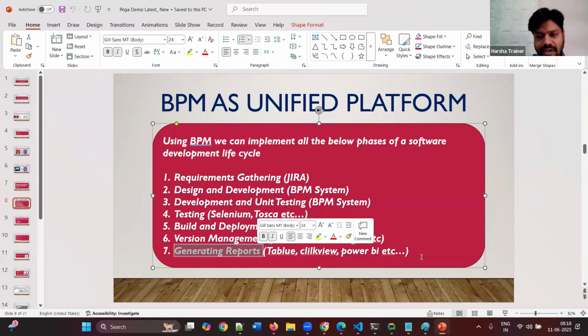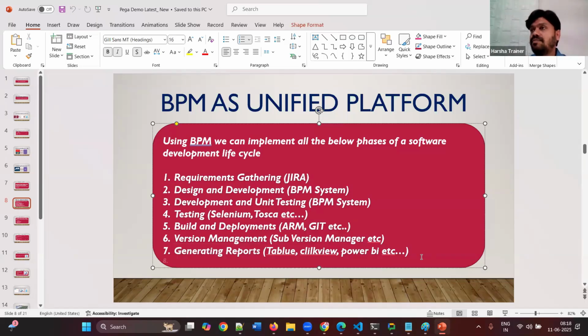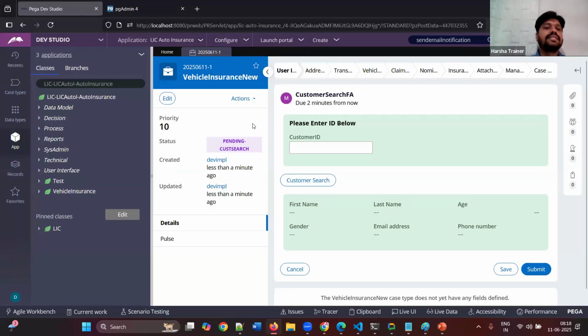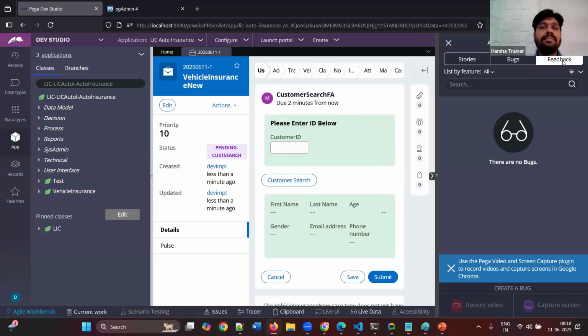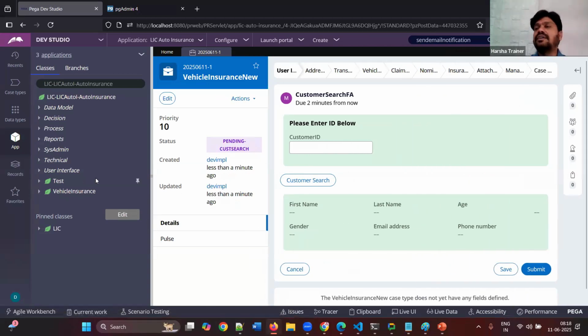So in an overall project, you have so many tools involved. Come to BPM, come to Pega. See here now. You want to gather the requirements. Pega provides Agile Workbench where you can gather requirements, write user stories. You can collect the bugs and you can give the feedback as well. This is available in the tool. That is the first thing. Next, this tool itself is a development tool.